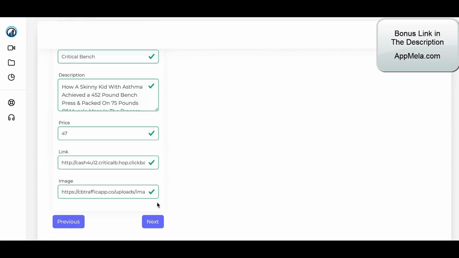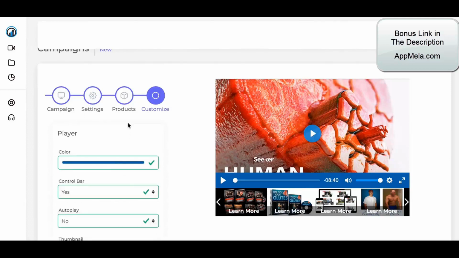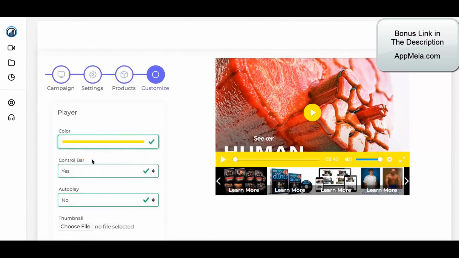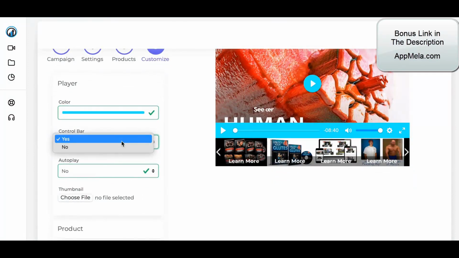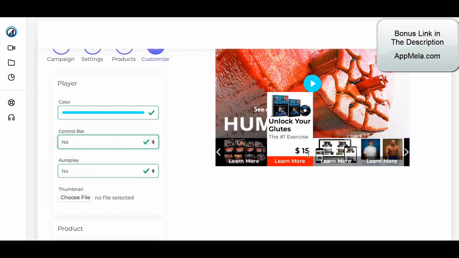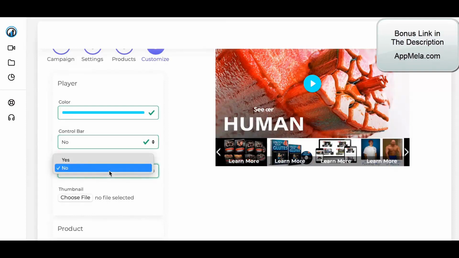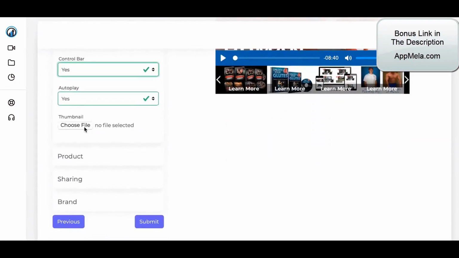We can now go into the customization page. So if you click on next, what you can do over here is change the color of the player background. So if we click yellow, you see blue. Okay, so you can play around with the color. You can remove the control bar, which might be useful in terms of drawing attention to these different sections here. You can also remove autoplay, but for now I'll just keep that on, and I'll keep the control bar on. Alright, and you can also add a thumbnail image just right here.